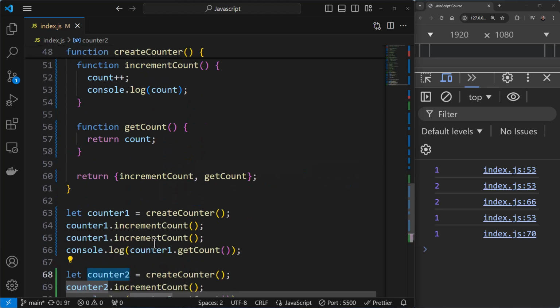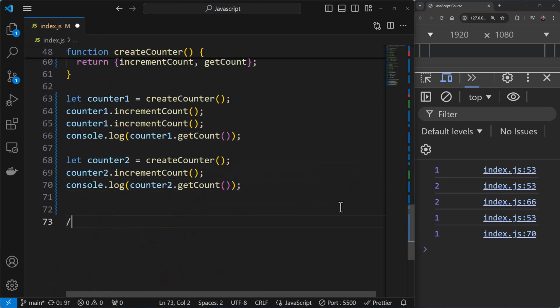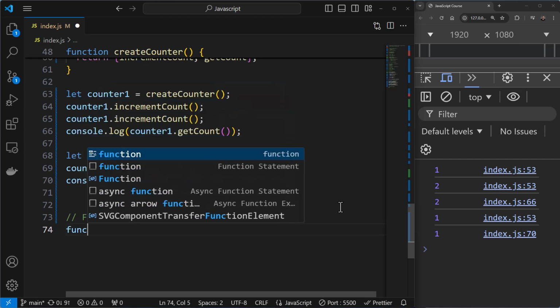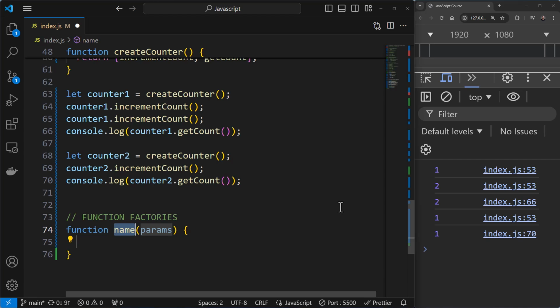Now closures can also be used for creating something called function factories. Now what are function factories? Function factories are functions that generate other functions. Let me give you an example. So let's say I have this function. I'll say create greeting, and I'll have greeting over here.